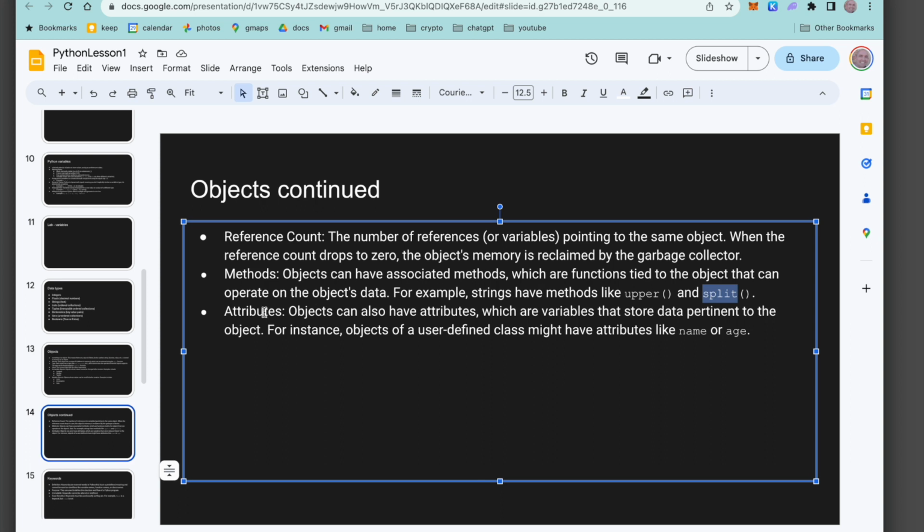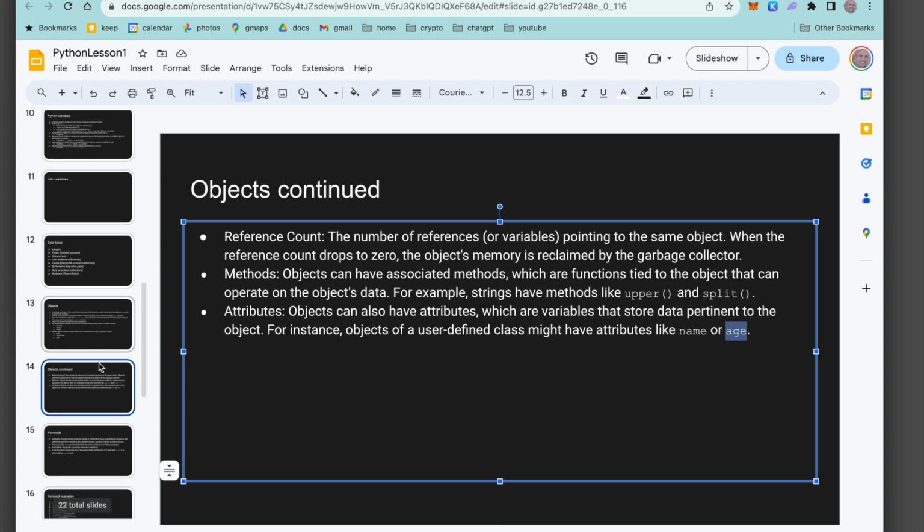And then an object also has attributes. So for example, if you defined your own object, you could give it like a name or an age. So if you had an object like person, and the person would have a name or an age, these are attributes of that object that you define.